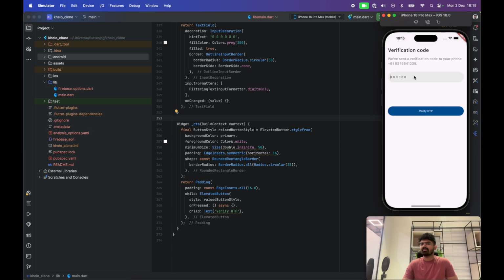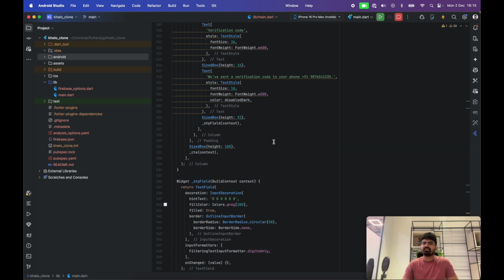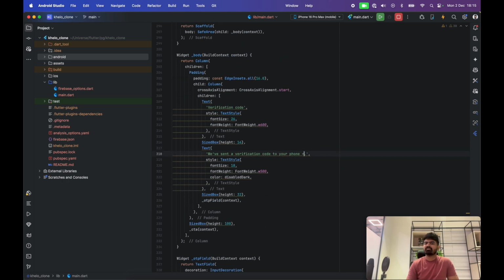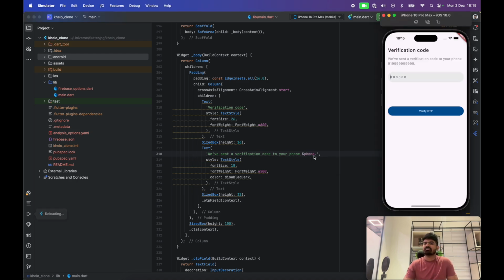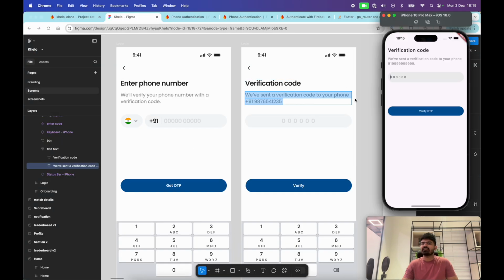Okay, looks fine, and you'll see that that's not the correct phone number, right? That is because we have the static one. Instead of that, what we'll need to do is use this phone variable, and yeah, you will see that is the correct one here. And I think that's everything we have related to verification code.